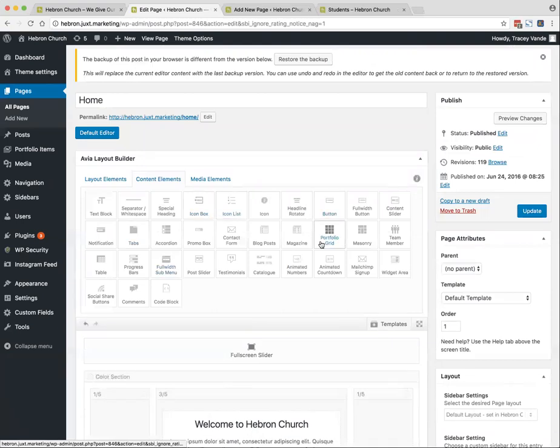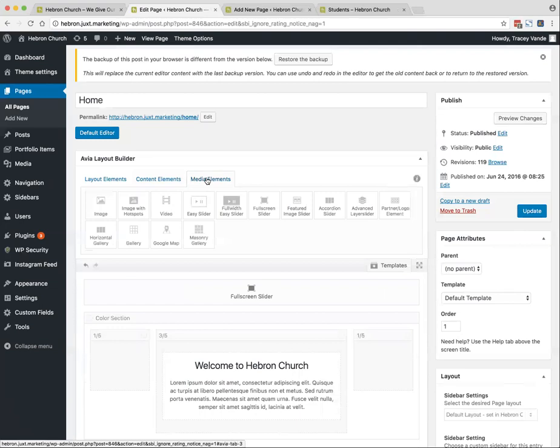So there's a bunch of them: buttons and grids and all kinds of fun stuff, contact forms, things like that. And then the last section is media elements. So this is all of your pictures and videos and stuff like that that you might want to work with. You have images. You can lay in an image with hotspots, which is a really fantastic feature. You can actually drag little spots over an area.